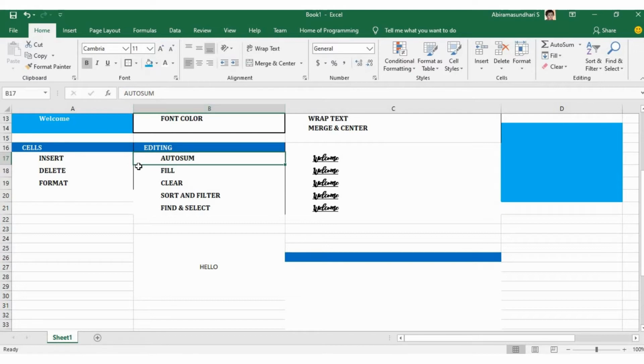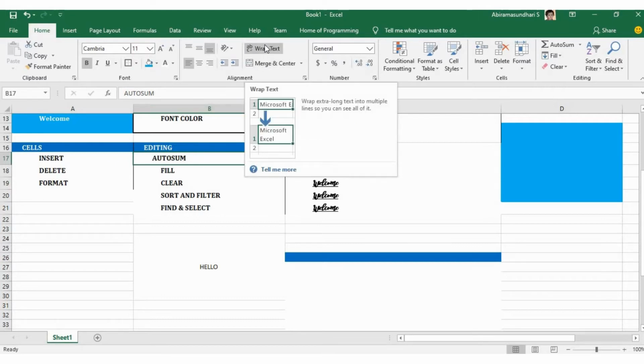So I am highlighting the cell B17. When I click on decrease indent, it will move leftward, and if I click on increase indent, it will move rightwards, right? After that, there is an option for wrapping the text.